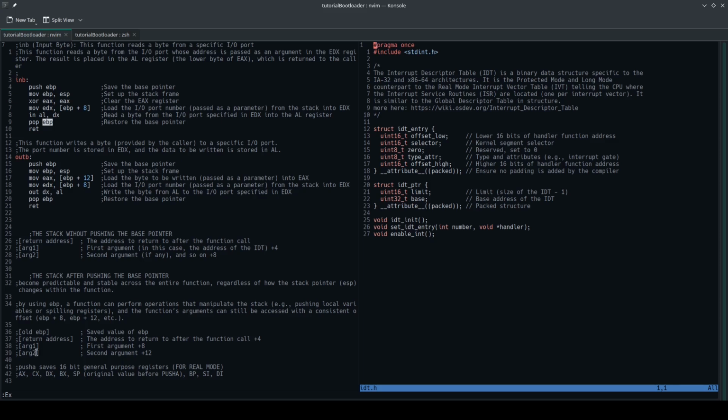That means that this is how our stack will look. We will have the old base pointer, the return address, and then we have access to the arguments. The first one will be EBP + 8, the second one EBP + 12, and then +4, +4, +4 for the next arguments. So, if you have any questions, please write in the comments and I will explain more for you.